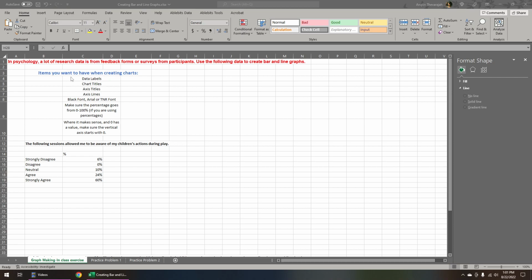First off, some items that you want to make sure that you have when creating charts. Well-formatted charts are really good, whether you're putting that in an assignment, a paper, a presentation, a poster, etc. Clean charts are best charts, and they capture your audience's attention a lot better. A couple things that you definitely want to have are data labels, chart titles, axis lines. Try to have black font across. Try to stick to simple fonts such as Arial or Times New Roman.